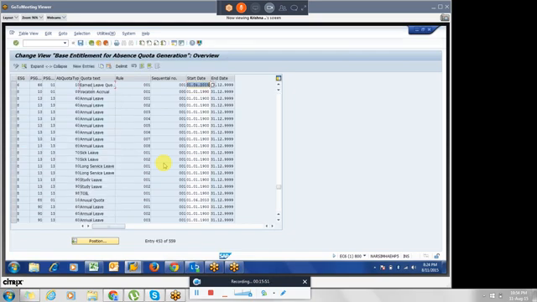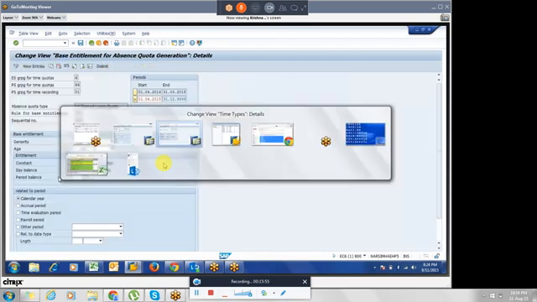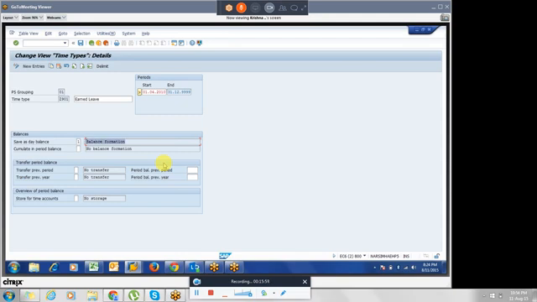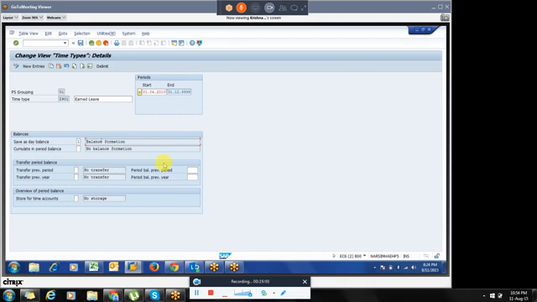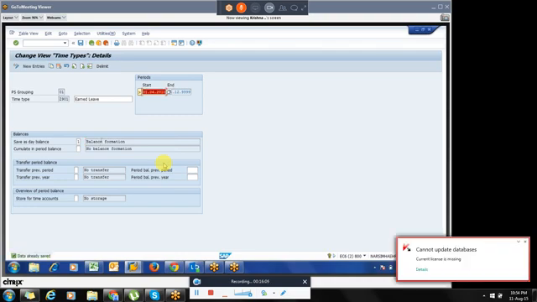In the base entitlement table, what we have mentioned here is day balance. So here I am taking this time type as day balance time type. Why I have taken this and what we are going to work on this, that we will get when you run the time evaluation.